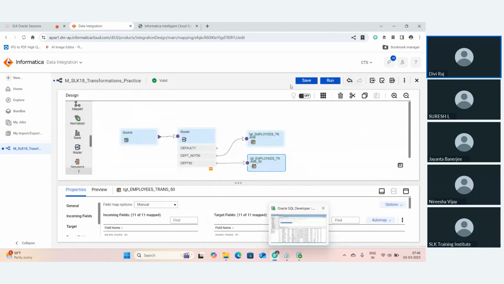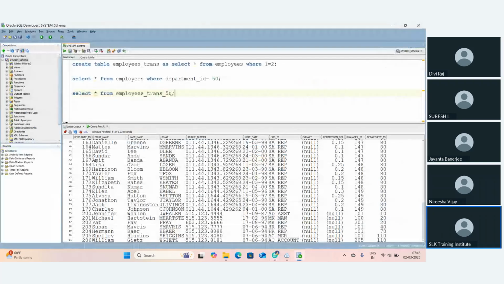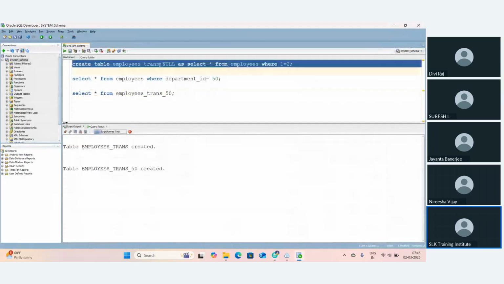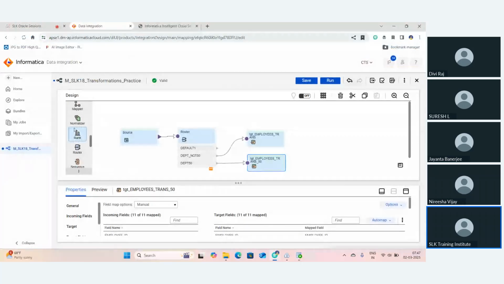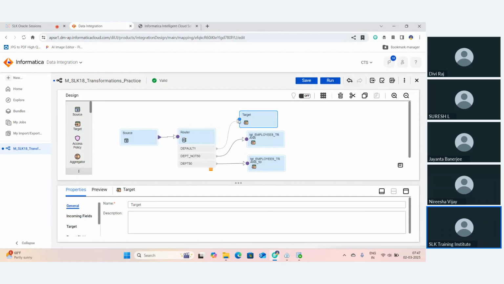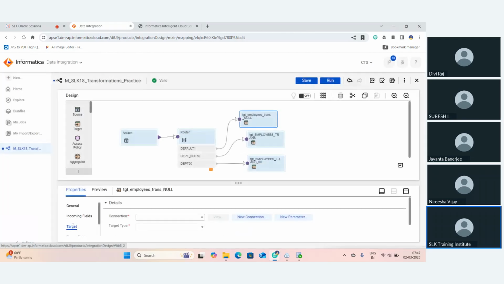Got it. Okay, now what I'll do, I'll create one more table. I have created one more employee trans underscore null table. Now I'll take one more target. From source, I'm going to connect to this. Now in the target, I'll select the connection.